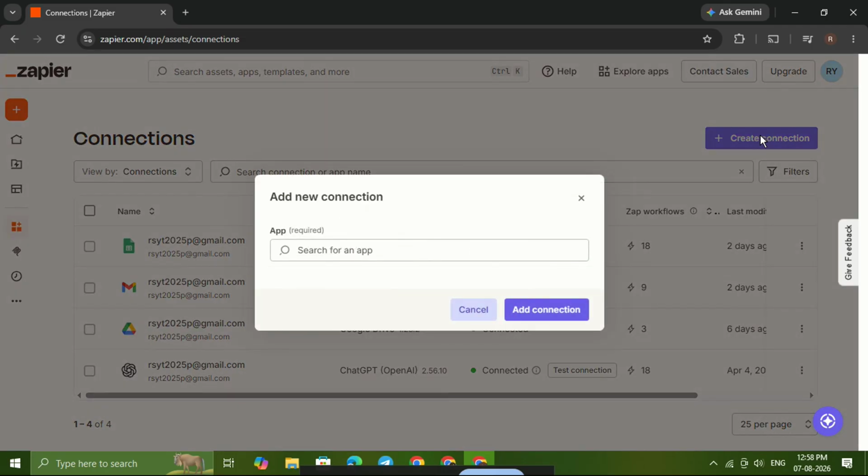Zapier will now ask you which app you want to connect. In the search box, type the name of the app you want to use. For example, you might connect Gmail, Google Sheets, Slack, Notion, HubSpot, or any other supported app. Zapier has thousands of integrations, so there's a good chance the tool you need is available. Once you find the app, click Add Connection and follow the prompts to sign in and authorize access.